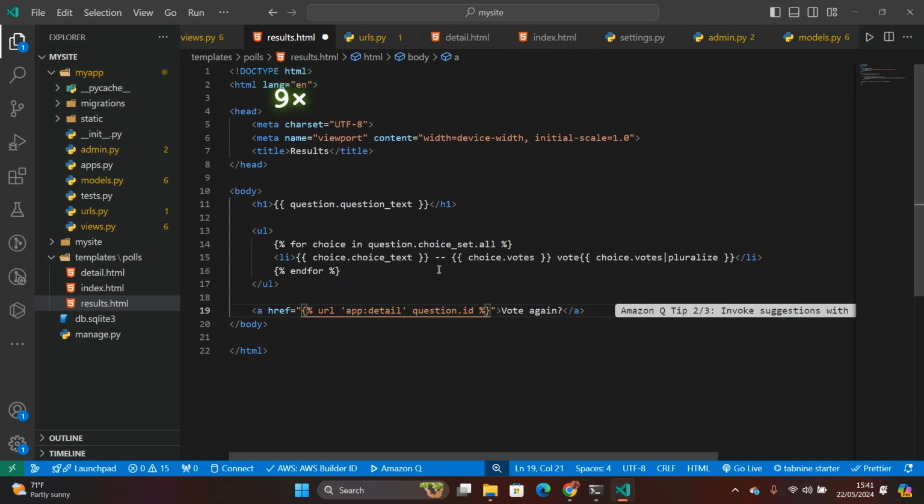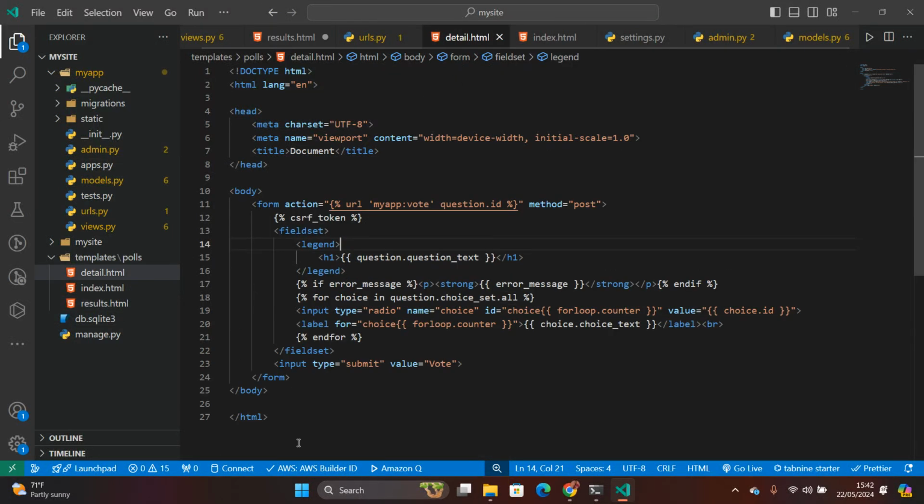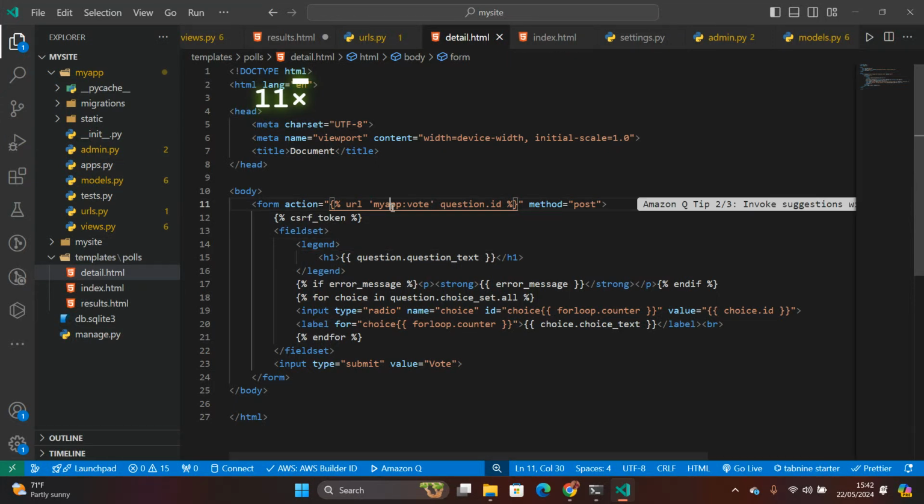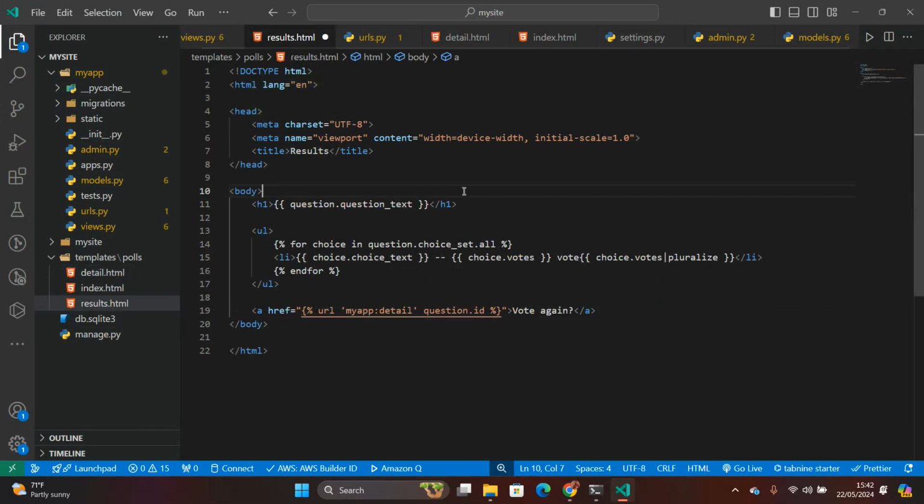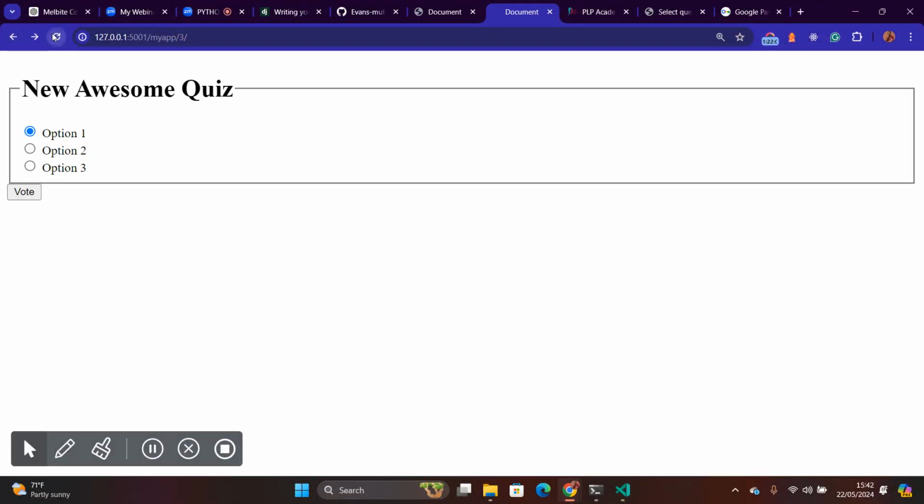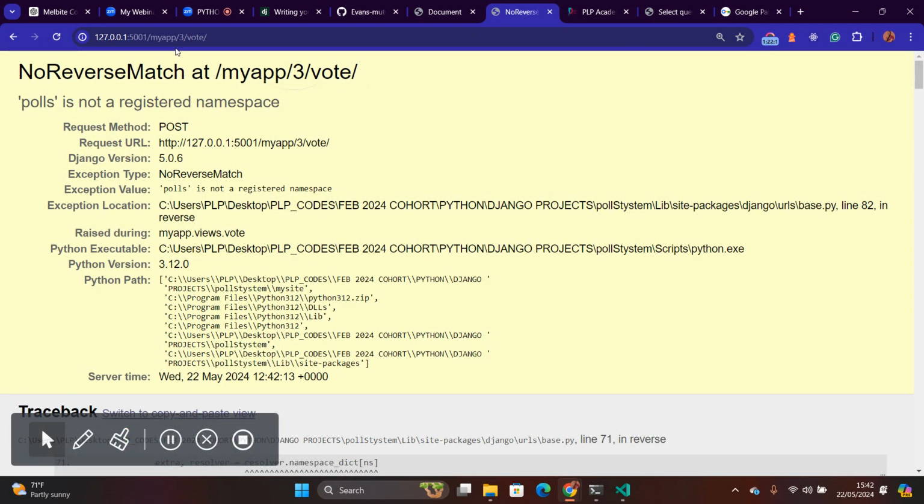That one should be still my app. Remember that also we changed this in our detail. Was it in our detail? Yeah, here. So we also need to change that. We can save, can refresh, we can vote. Still complaining. Let me see.